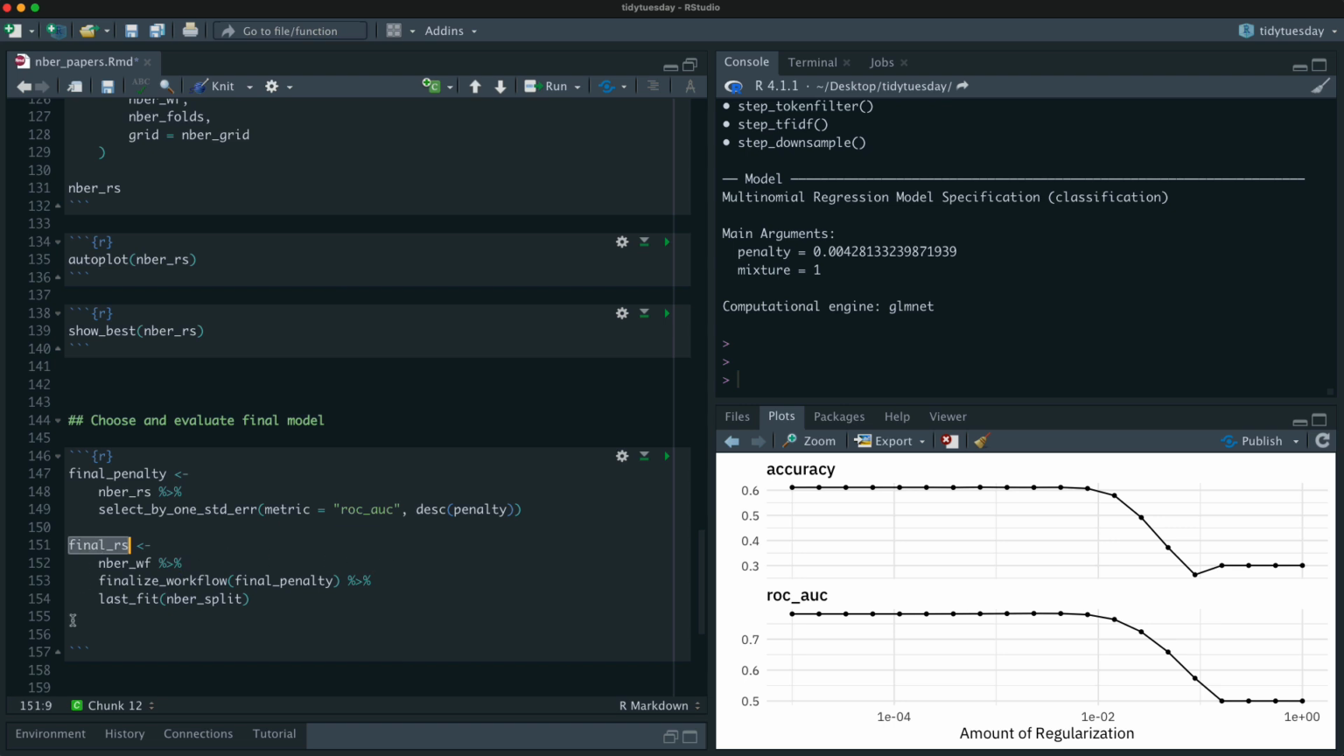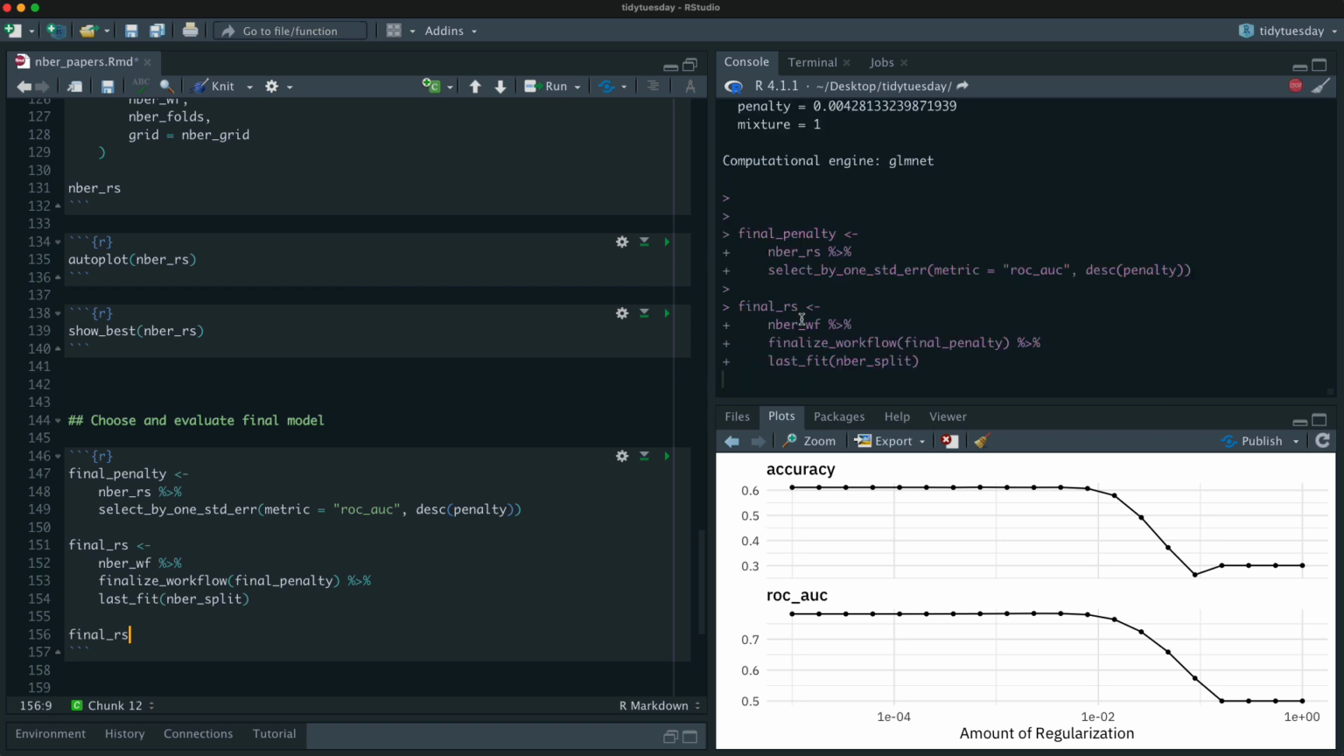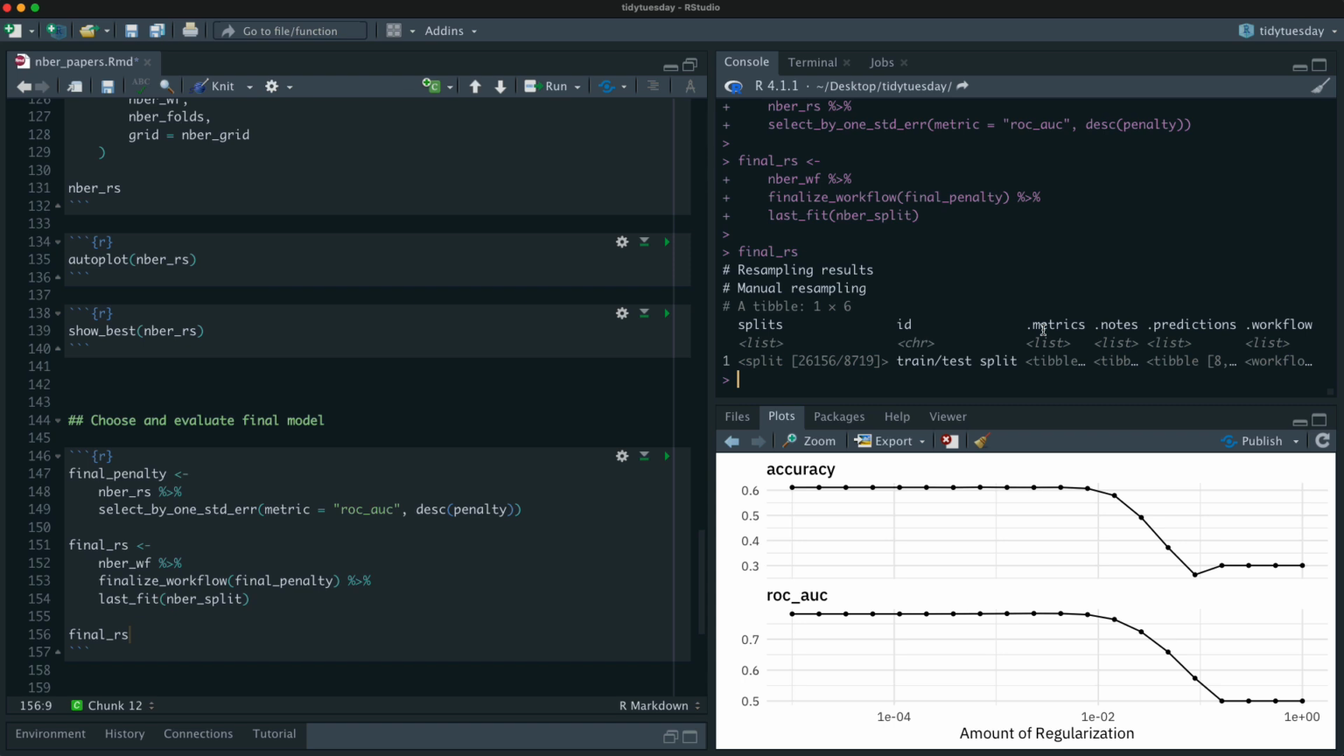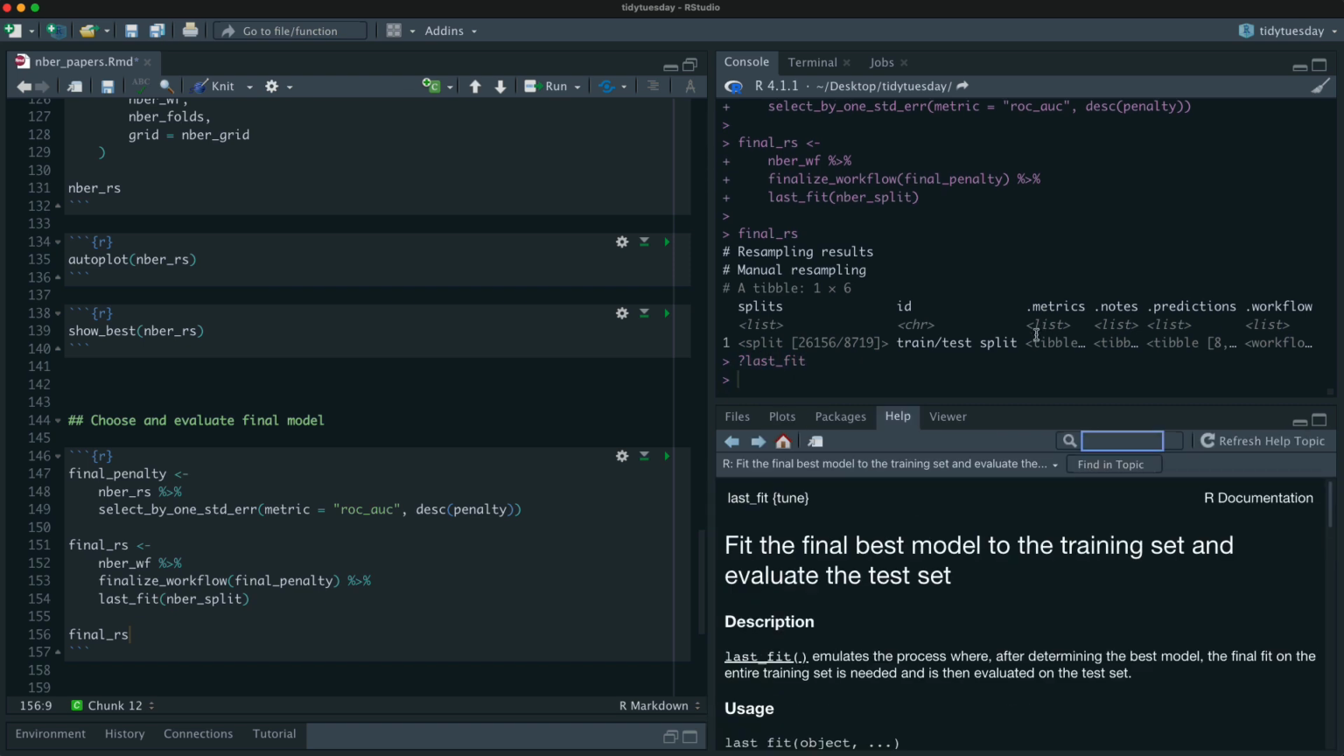And I will print it out here. What last fit does, notice that what I give it is the split. The split contains the information about both the training and the testing. So last fit fits to the training set and evaluates on the test set. It really makes it easy to have good practices, because we never evaluate on the whole training set, since that will just fool us as to how good we can expect to do later. Instead, we want to evaluate on the test set.